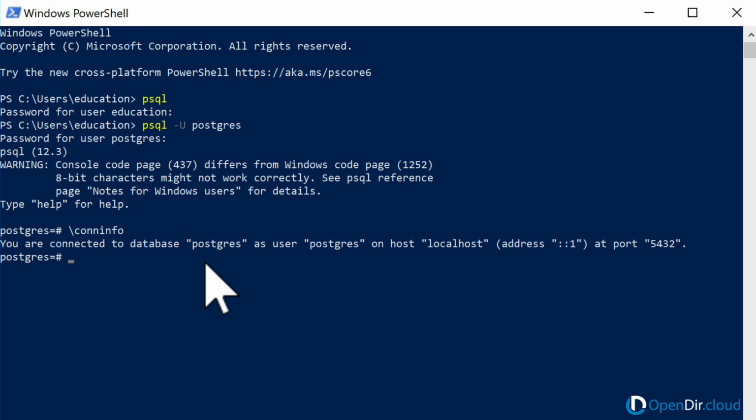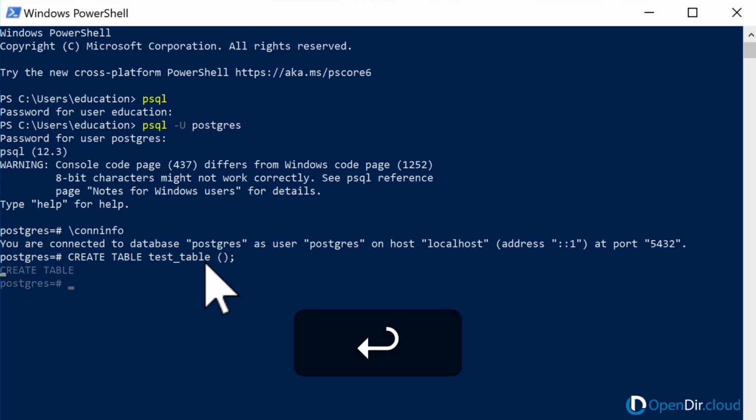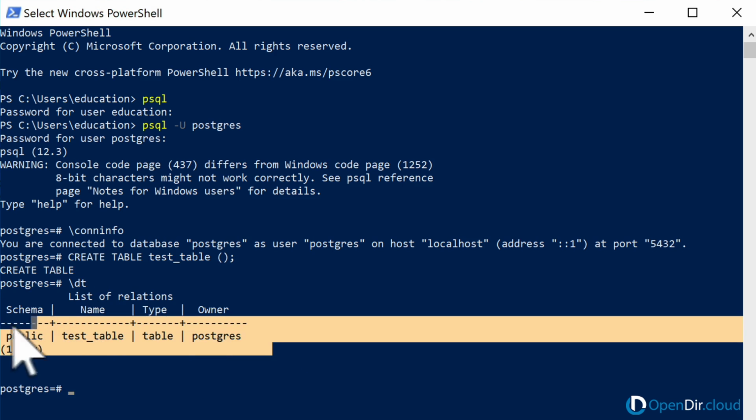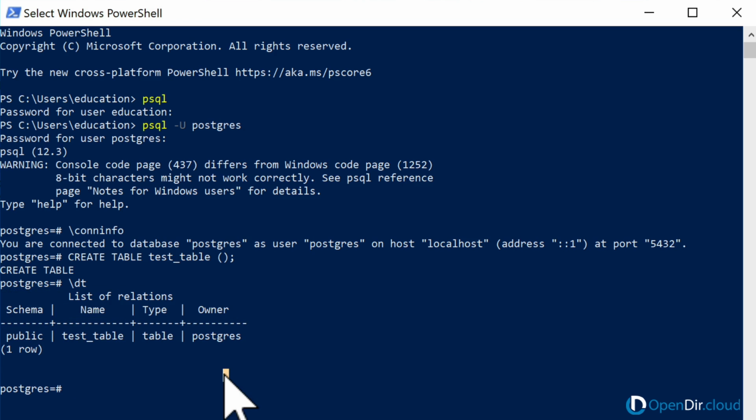Now, let's go ahead and verify that we can run some of the commands. Let's create a table, and let's say it's a test table. Let's quickly run that. We can see that we've created a table. If we run \dt, we can see that we have a test table. So we now have the ability to run all of the commands and log in to Postgres.